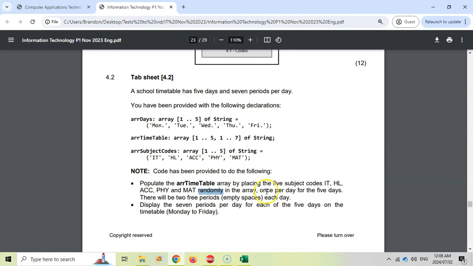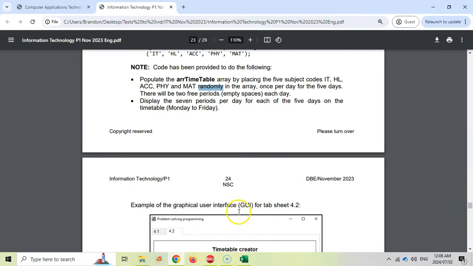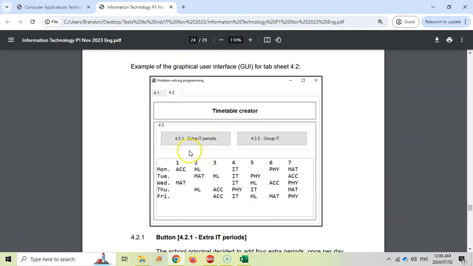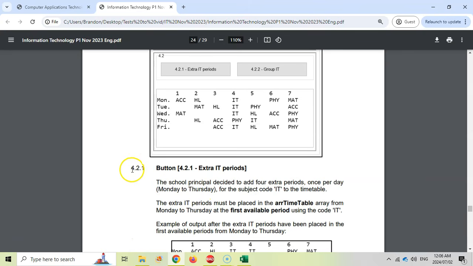So it's going to appear once per day for the 5 days. There will be 2 free periods each day, and there's also a display to display the 7 periods for each of the 5 days. So if I look over here, this is what it's going to look like. Obviously the order of them might be different because this is all going to be random. So this is done for us. So you can see Monday to Friday there's 7 periods, and each subject has 1 slot in the 1 to 7 period, and there are 2 open slots every day.